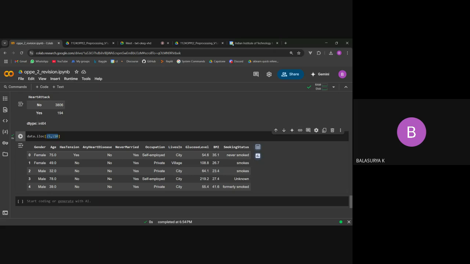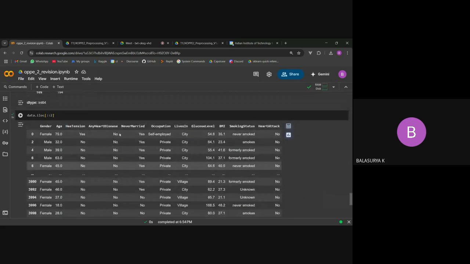Can anybody help me with how I can take all the even rows? How will I do that? Colon 2. You can use three-part slicing, sir. Will this work? Great.